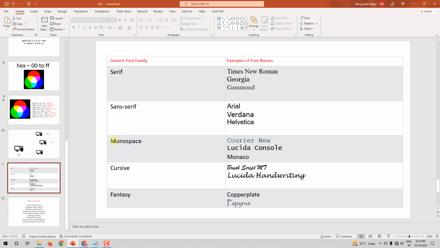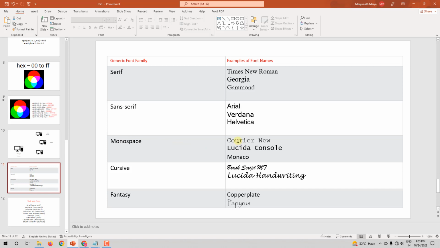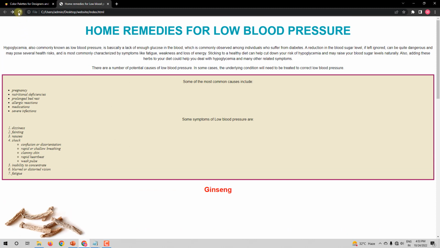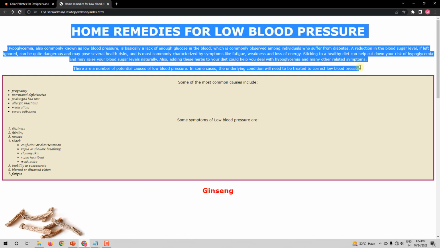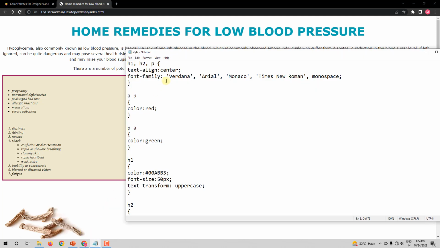If I want to change it to this, then all I need to do is say monospace. Show it in any font from the monospace family. It will see if these are available, and if they are, it will show it in that. Alright, so let me save this, and let me refresh it here to show you the difference. Okay, you can see the font has been changed. So this is how we use font family in CSS.